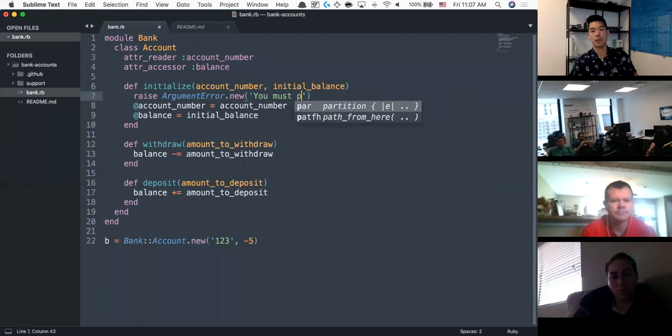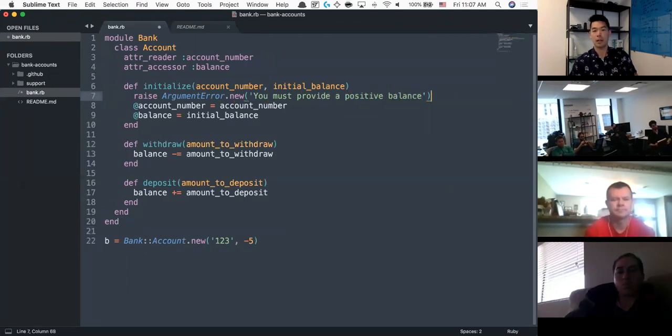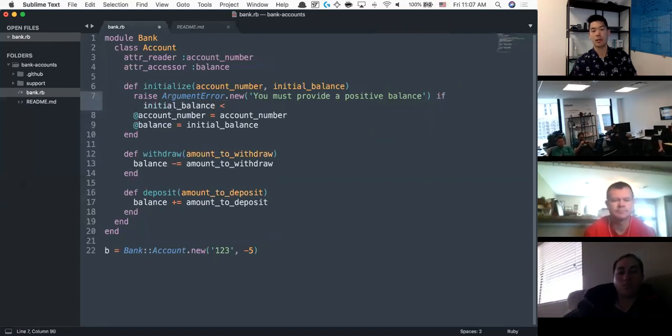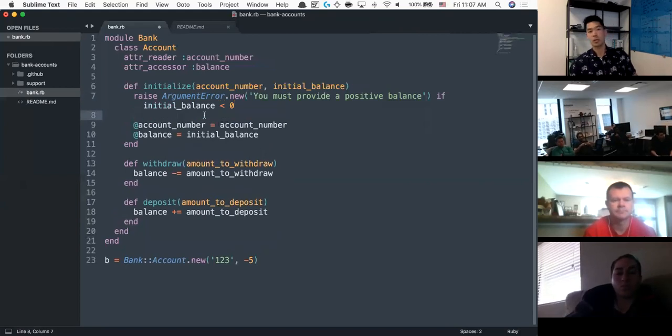You must provide a positive balance if the initial balance is less than 0. So this is just a small little validation check that I have. You can't go to the bank and say, I'd like to open my bank account with -$5, right? That's not going to happen. So I also want to check that on the code side. So I'm going to raise an argument error: you must provide a positive balance if your initial balance is less than 0.